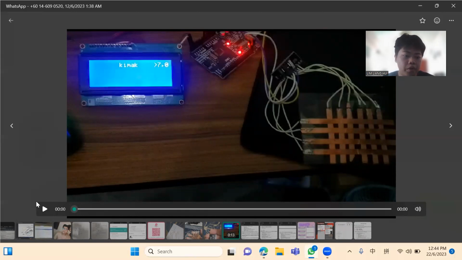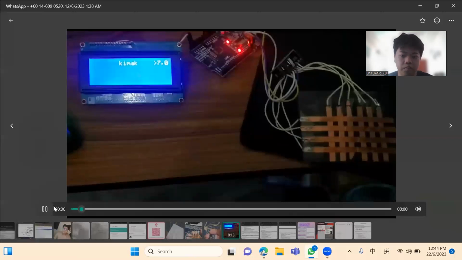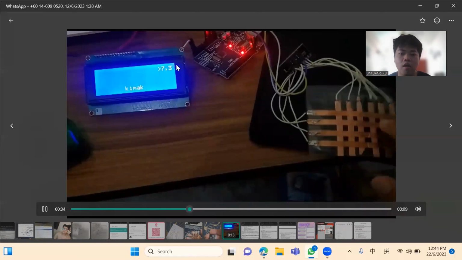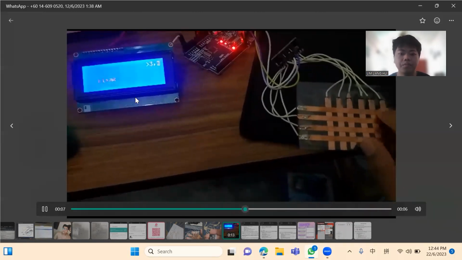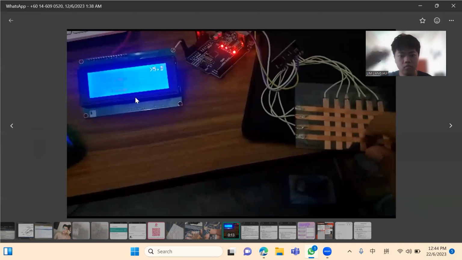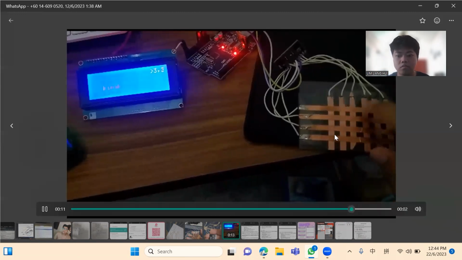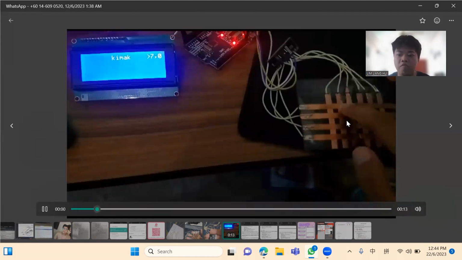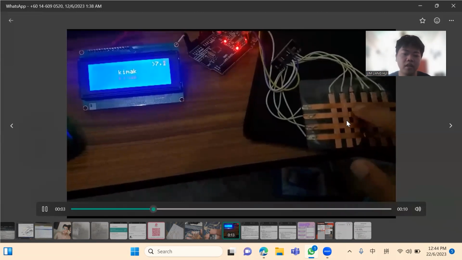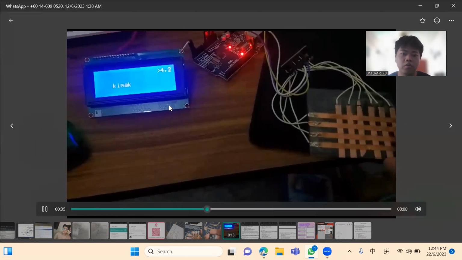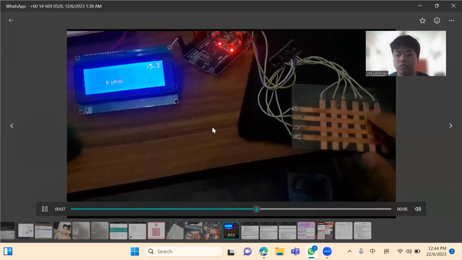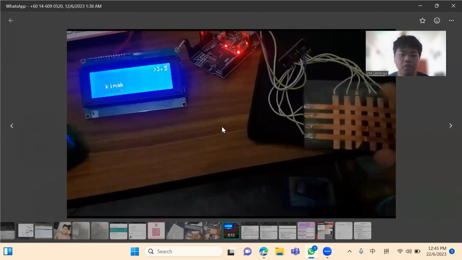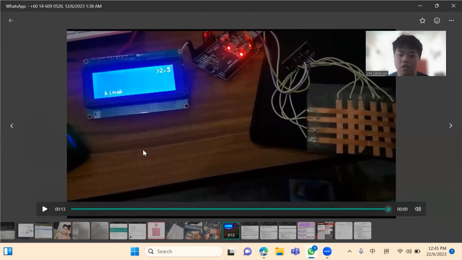So I want to play the video right now. As you can see, where we touch it, the monitor will display it. Even though we move very fast and move like this, the monitor will also detect it. Okay, as you can see here, this functions very well.